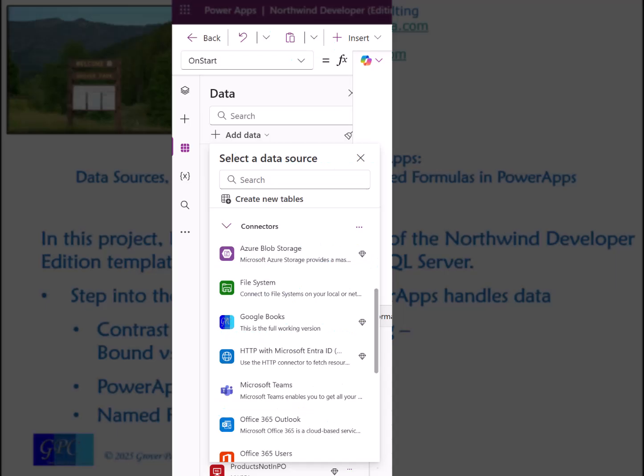PowerApps gives you access to hundreds of data sources through what it calls connectors. This includes familiar ones like SQL Server, SharePoint, Excel, but it also includes things Access developers may not be used to, like Microsoft Teams, CRMs, or even public APIs. Access can reach many of these same sources too, but PowerApps streamlines that process through connectors.